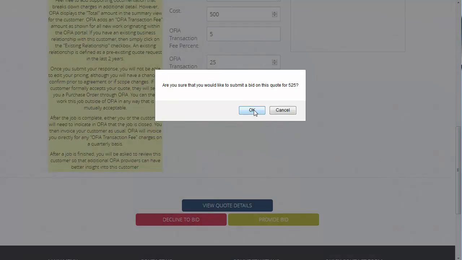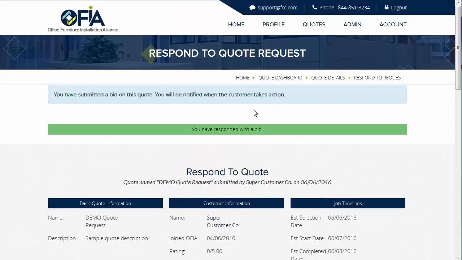I'm going to go ahead and do the Provide Bid button. I get a confirmation dialog, which I'll say yes to. And now it clearly indicates that I've responded with a bid. Of course, the customer now gets notifications that that has been complete, and they will have a chance to respond. When the customer responds to the quote request in your bid, they are required to attach a purchase order directly onto this quote request before they can continue.